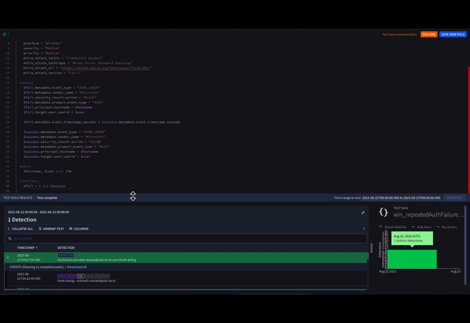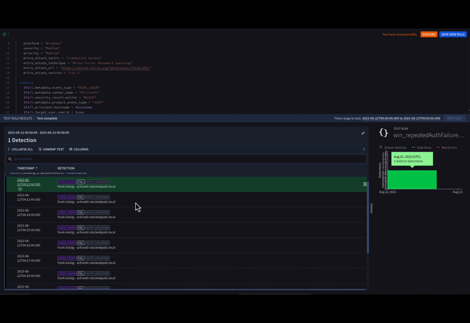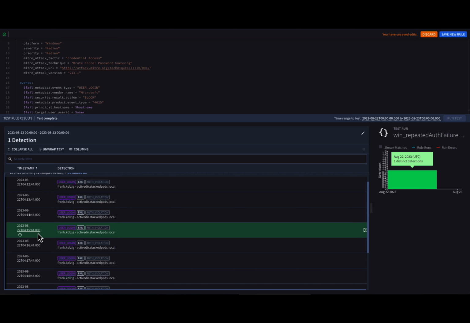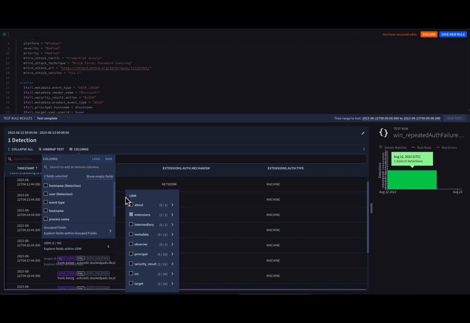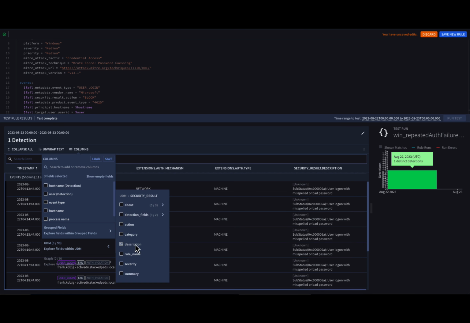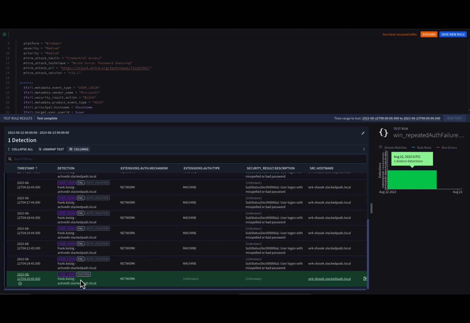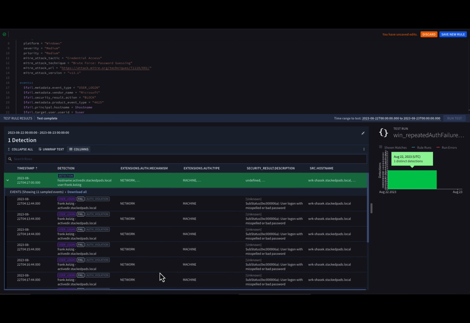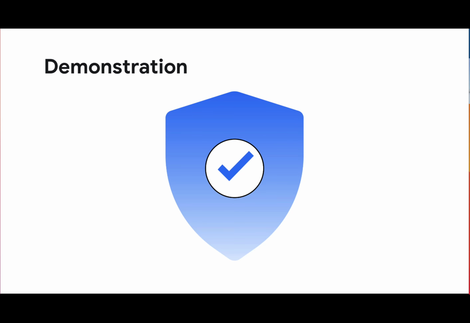Notice how the event variables of fail and success are represented in each event. I didn't mention this before, but using a descriptive event variable pays dividends for analysts when looking at detections like this. Let's go ahead and add the following fields to our detection: extension auth mechanism, extension auth type, security result description, and source hostname. Notice that it appears that these are all network login attempts, and they appear to be due to a bad password. It's also worth noting that it looks like the failed logins appear to be occurring roughly a minute apart, so perhaps there is some sort of automated tool at work, and this detection requires additional investigation.